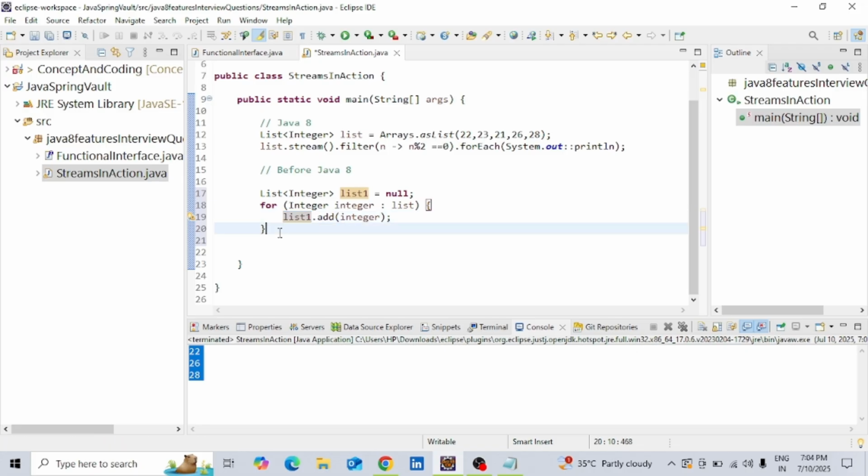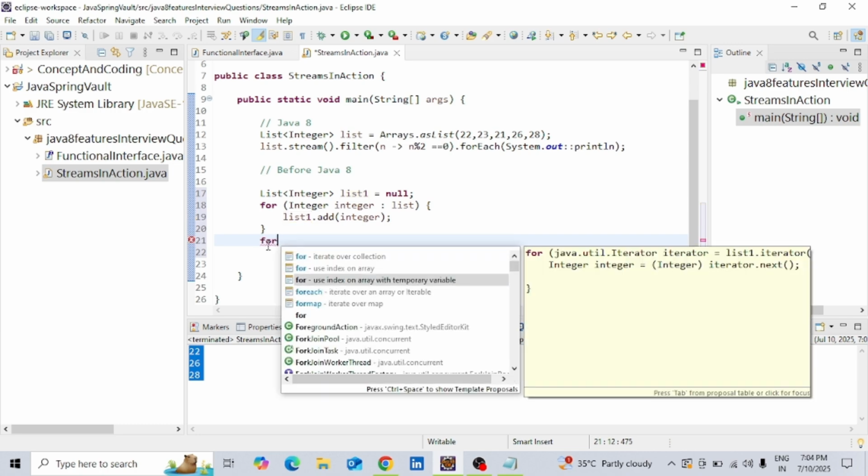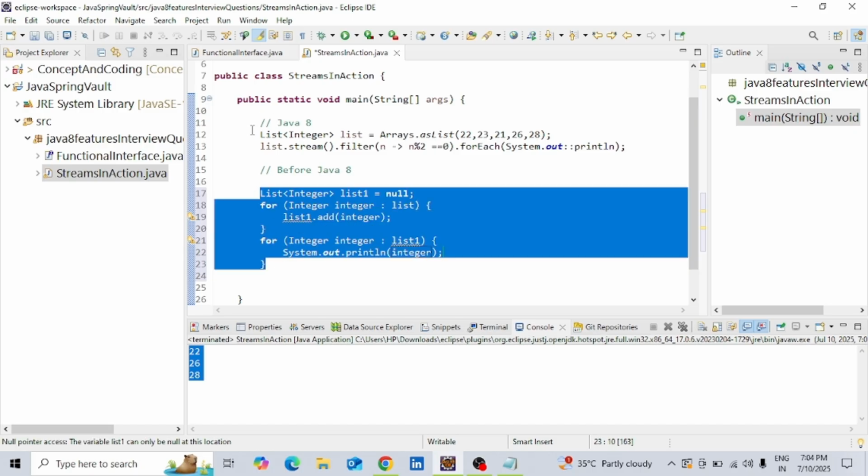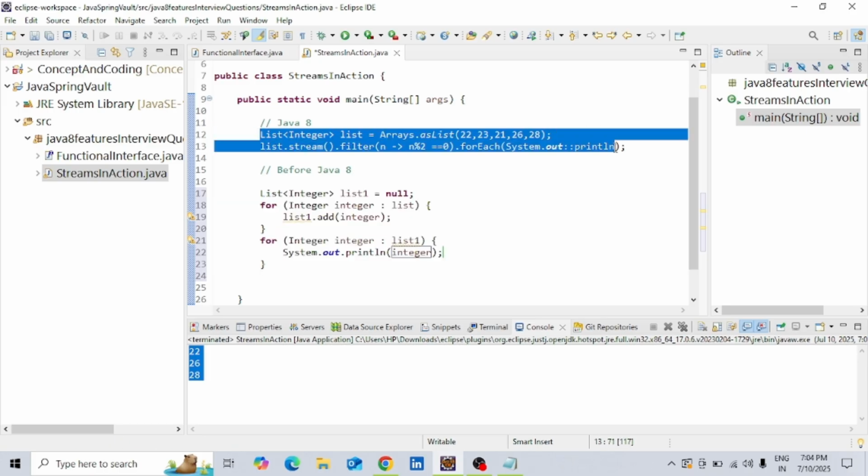Now again I have to loop this filtered list, so I have to write another for loop. This is the big headache before Java 8. Now I have to write sysout to print the elements. See, compare the two versions, before Java 8 and Java 8. Which is easy? I feel Java 8 will be the better version.